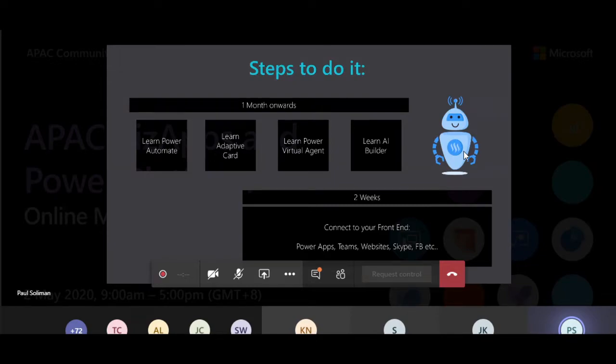For me, it's a very simple step. You just need to learn Power Automate, and learn Adaptive Card, which I'm going to be discussing now, for citizen developers. If you want to upgrade it, go to Virtual Agent and learn AI Builder. In 2 weeks, you can already connect those to your front end. So this vision of creating an assistant for us is gonna be easy because of the tools that we will be discussing, and also some other presentations before me are very crucial in terms of getting data, getting insight. Whatever your customer is doing is very important.